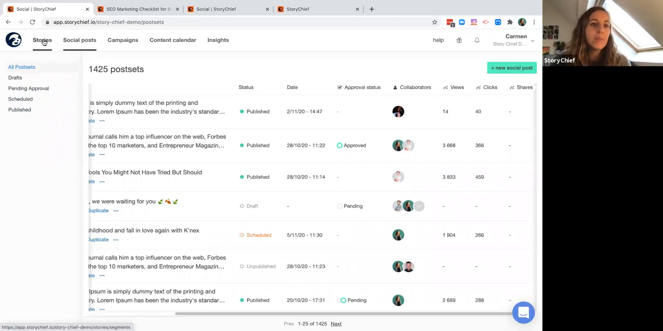Of many. There is also a second way of creating a social post, and this is by linking a story to it. So linking a story to a social post is very important. It's very recommended if you want to attract your visitors, your followers to the website.